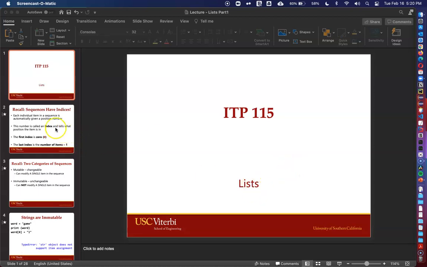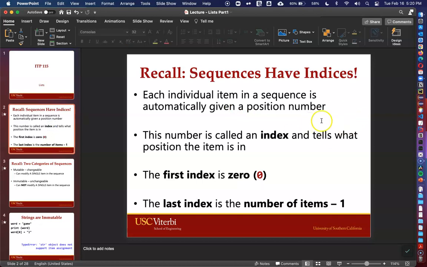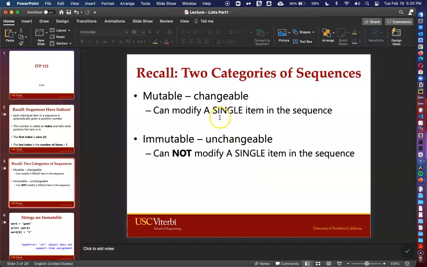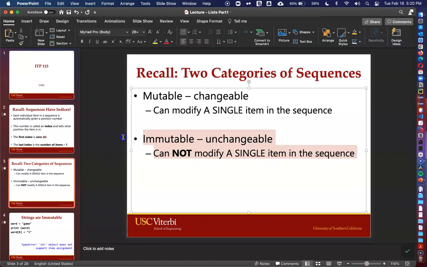This is video 3 of 3 for week 6, and we're going to be introducing a new type of variable today called lists. Recall, we were talking about the indexing and slicing of sequences, right? Strings start at index 0 and go up to the length, or the number of items in a given sequence or string, minus 1. Also recall that a string is what we say is immutable, not mutable, unchangeable. We cannot modify or change a single item within that string.